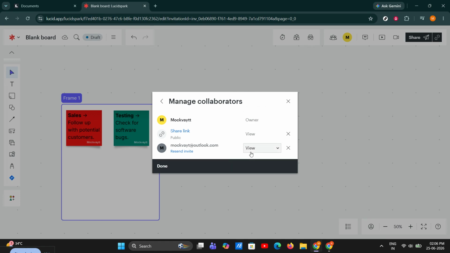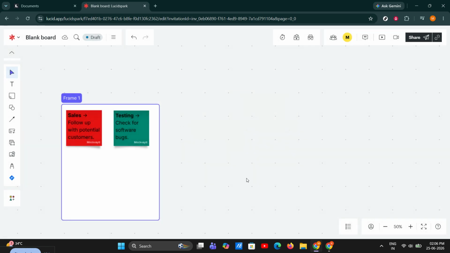This is especially useful when you're collaborating with teammates, sharing a presentation board, or sending a planning board to clients who only need review access. Once you've selected the new permission level, Lucidspark applies the change automatically. You usually do not need to click a separate Save button. To finish, just close the Share window. That's it. Your updated permissions are now active.